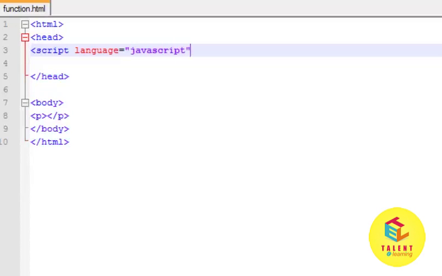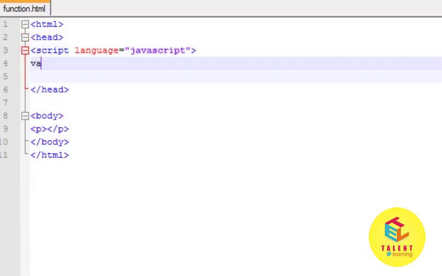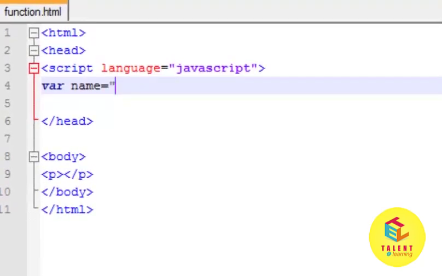First, we define a JavaScript block and then define a variable name is equal to John. That's it. It defines a variable having name the value of John.